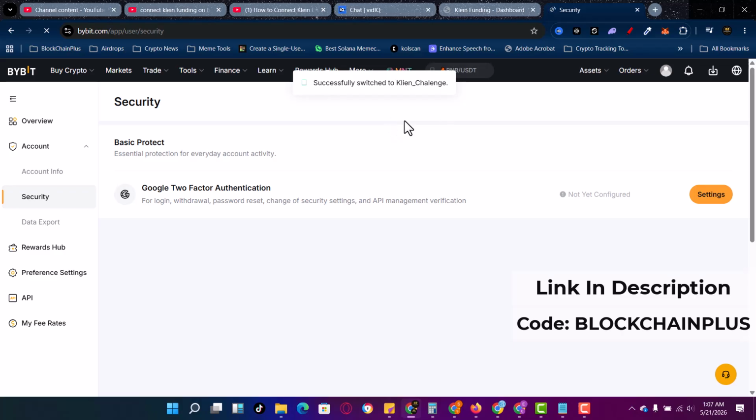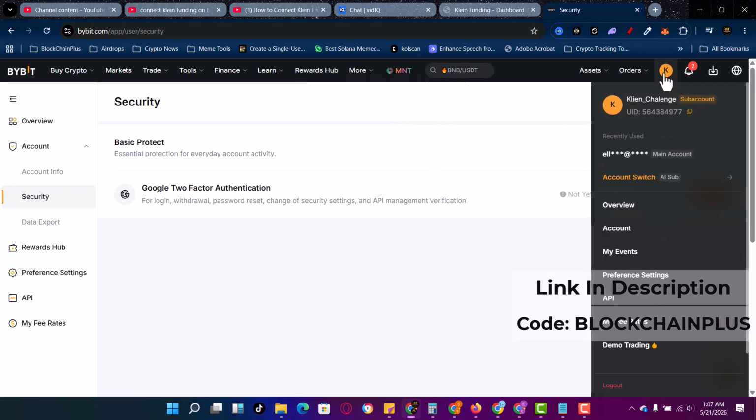Now this is my sub account. As you can see we've changed to sub account here. We're no longer on my main account. So this is my sub account. Now under the sub account, you can see we have demo trading right here. So I can click on it to open it. Sorry. So let me click on it to open the demo trading.